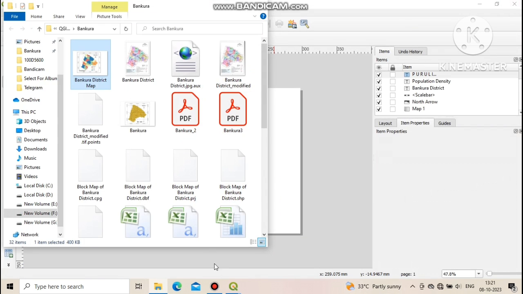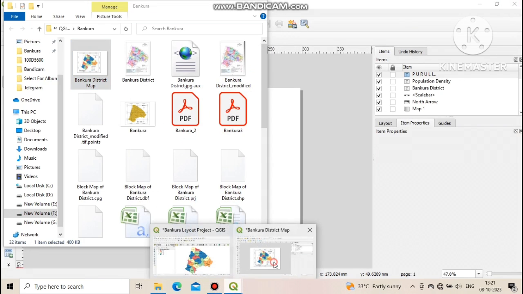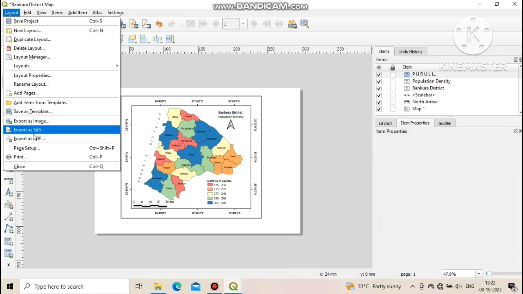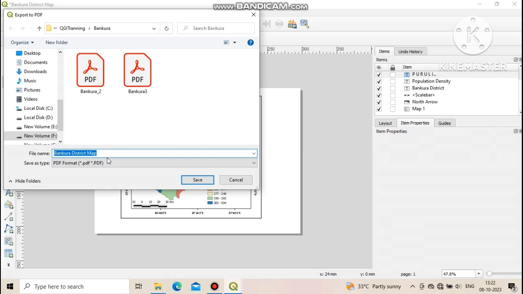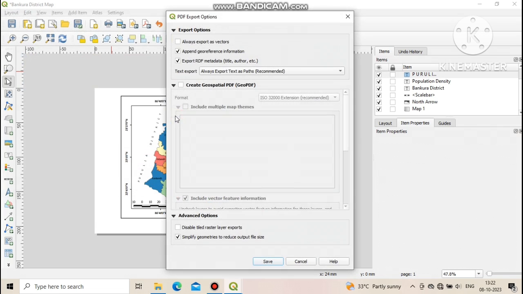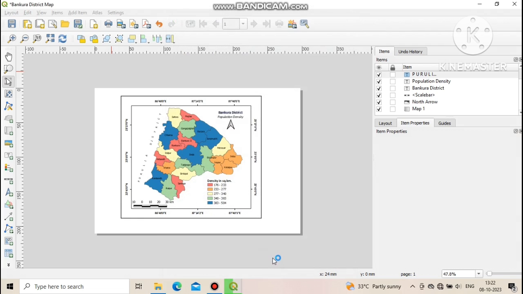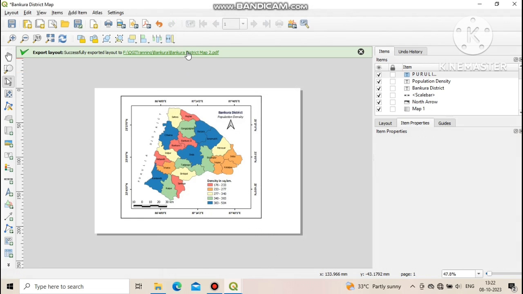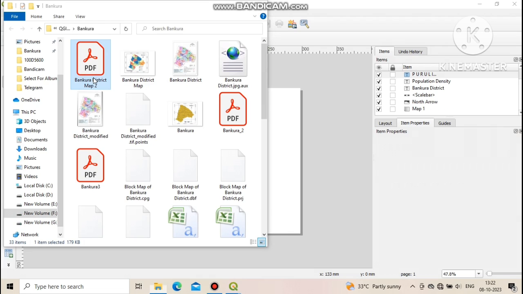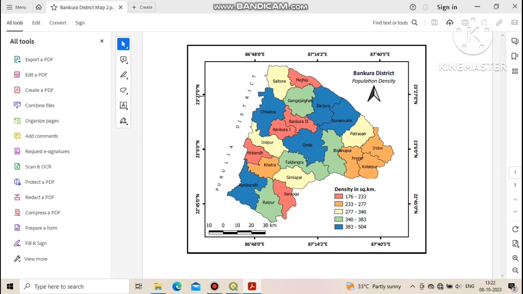Now we export map in PDF format. To do that, go to layout tab and select export as PDF and save your file in your folder. You can change the PDF option and click on save. You can see our map is successfully exported in PDF format.